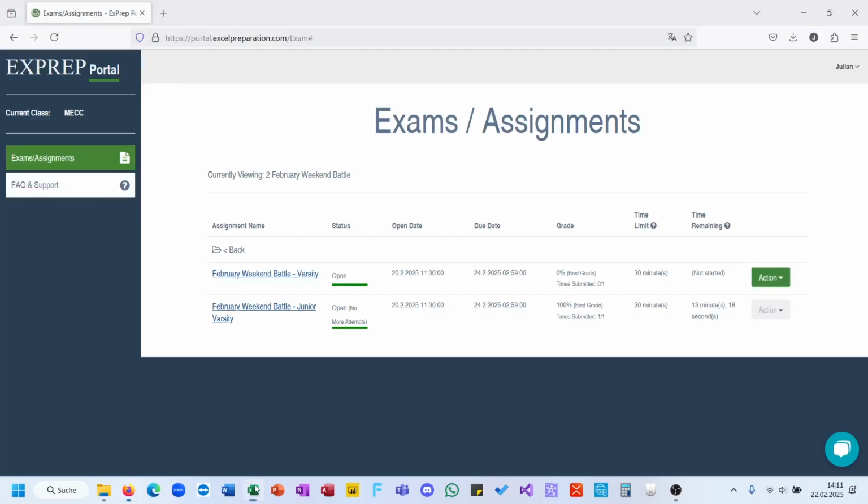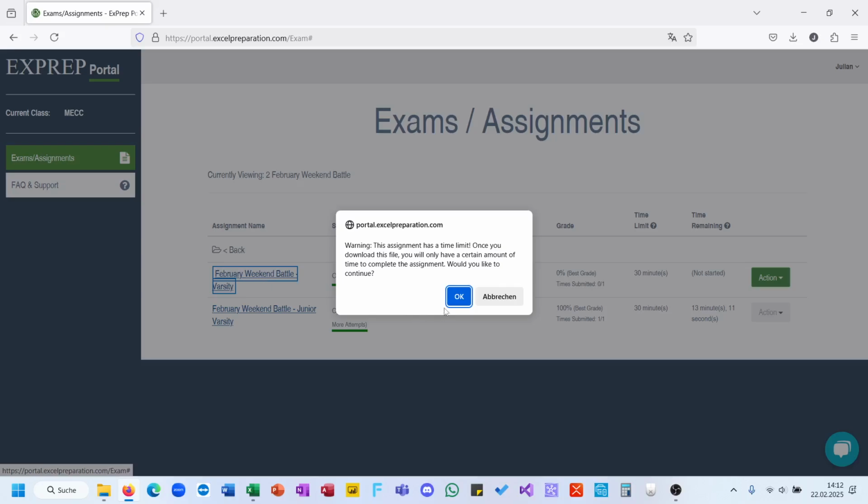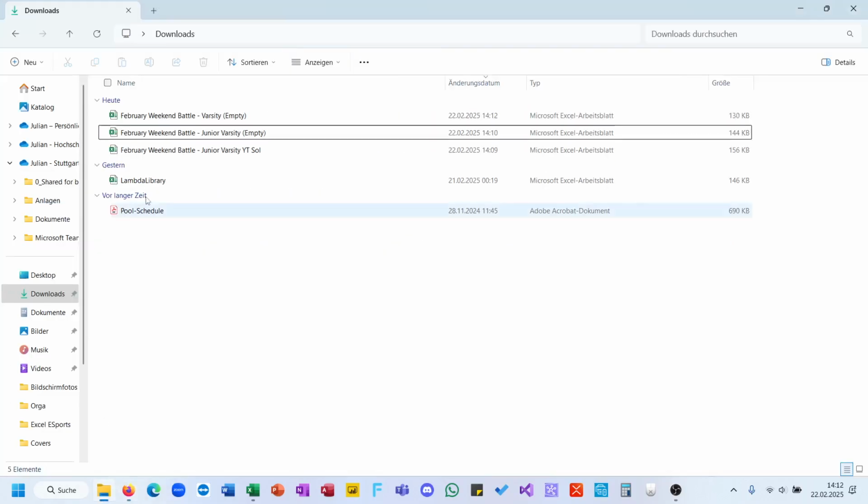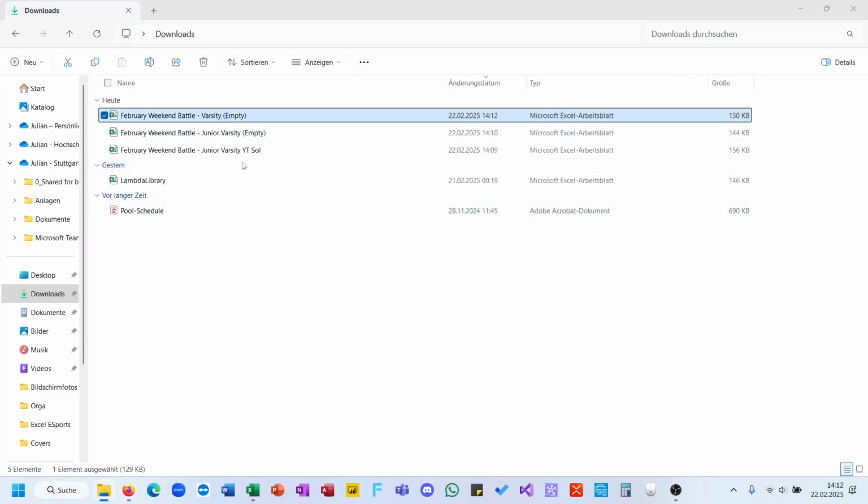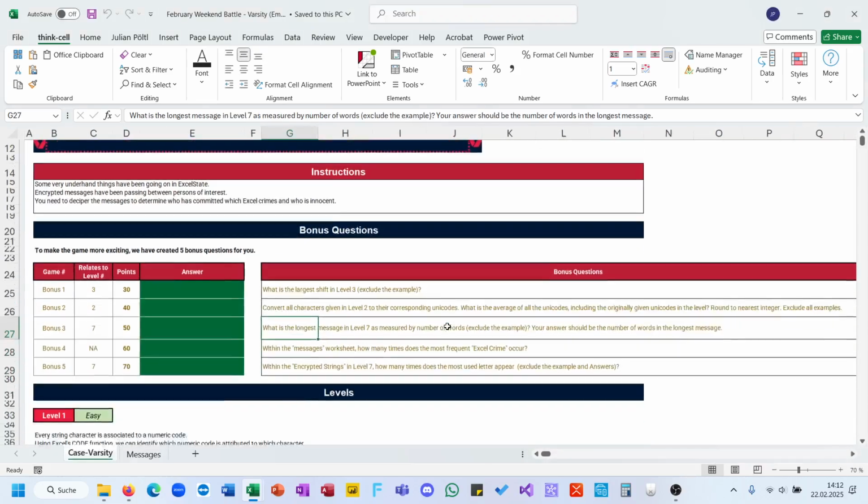I have also my lambdas here. It could be the case that this time I'll use them, but never mind. Let's jump into it, guys. Yes, I know, I want to continue. So varsity level. Here we are.